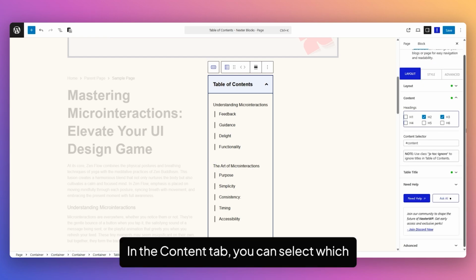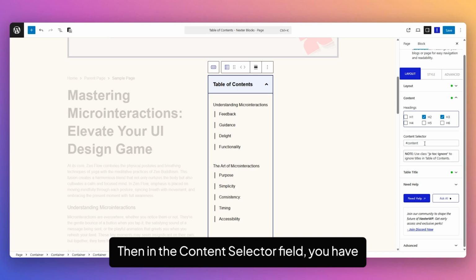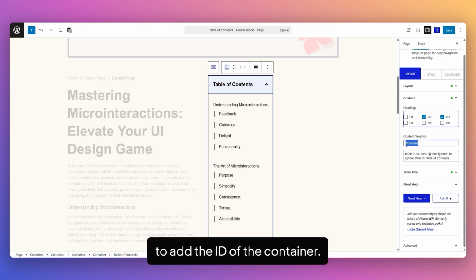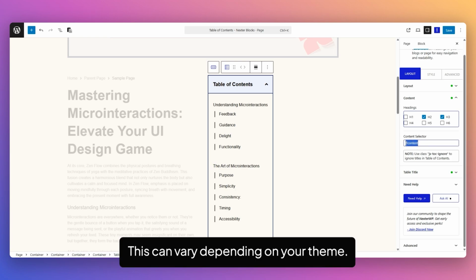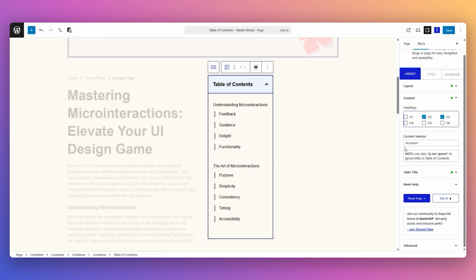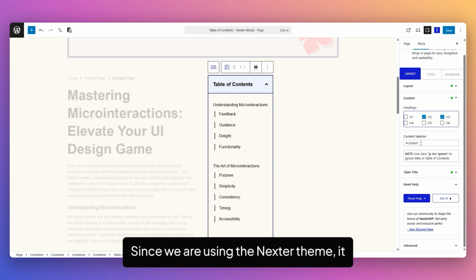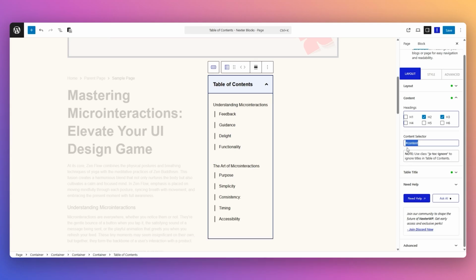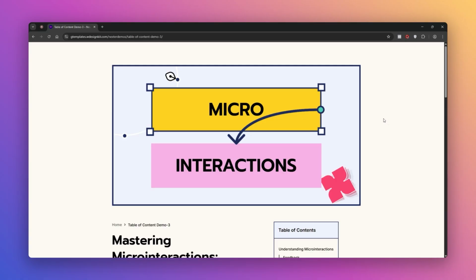In the content tab, you can select which heading you want to show in the table of contents. Then the content selector field, you have to add the ID of the container. This can vary depending on your theme. Since we are using the Nextr theme, it has the main container ID as content. Let's see the content ID.